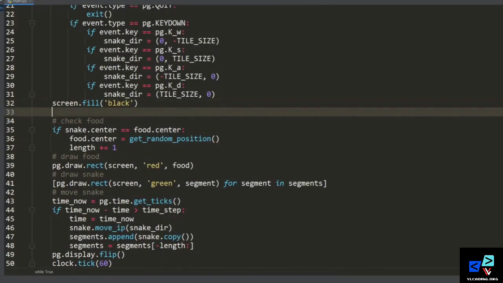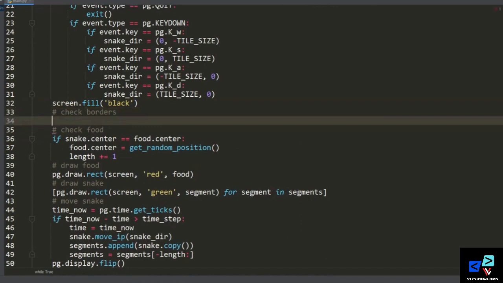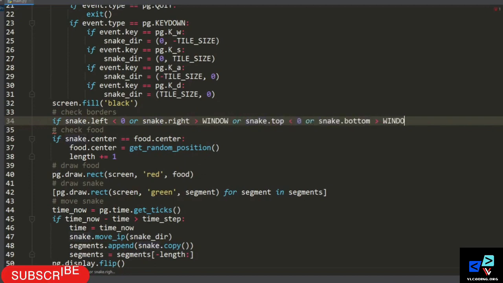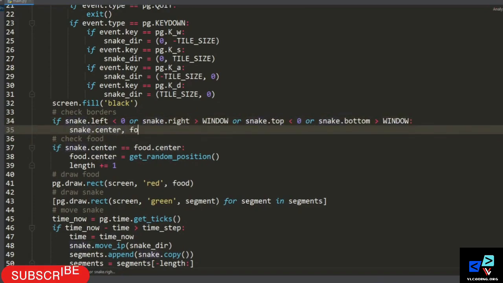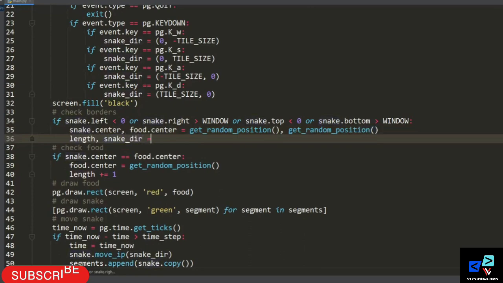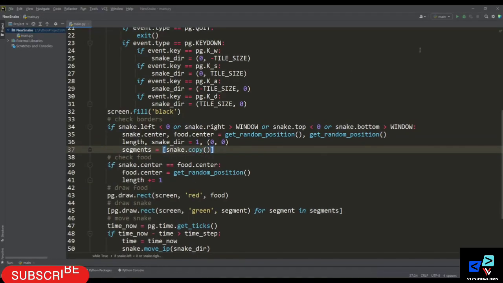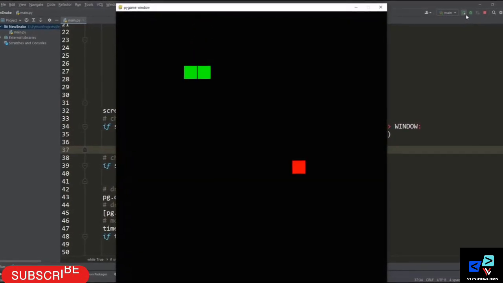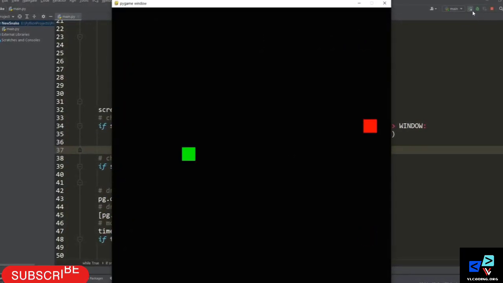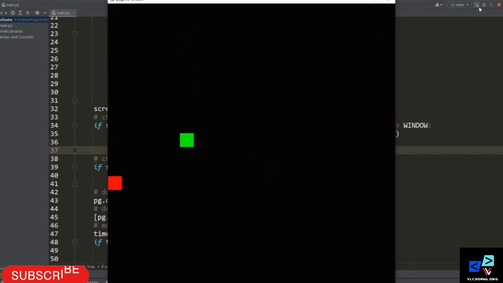And now we will implement a method for checking if the snake is out of the bounds of the playing field. To do this, it is enough to check the coordinates of the sides of the snake's head with the size of the sides of the window. We do this along the x-axis and along the y-axis. If the snake has gone beyond the playing field, then set the snake and food to random positions, reset the direction of the snake and reduce its length to 1 unit. Now you can make sure that everything is working properly, and when you go beyond the boundaries of the playing field, our game restarts.